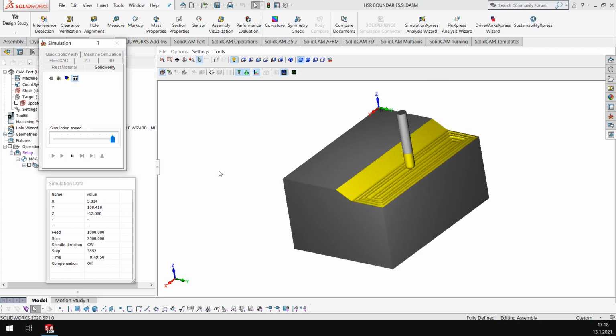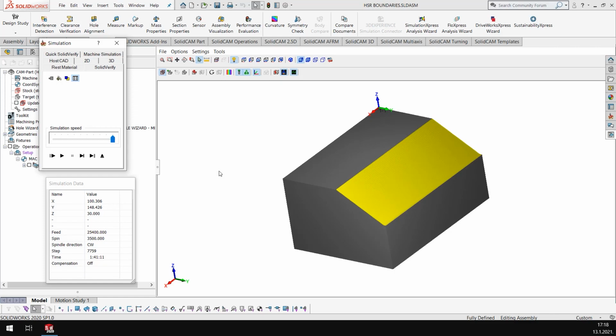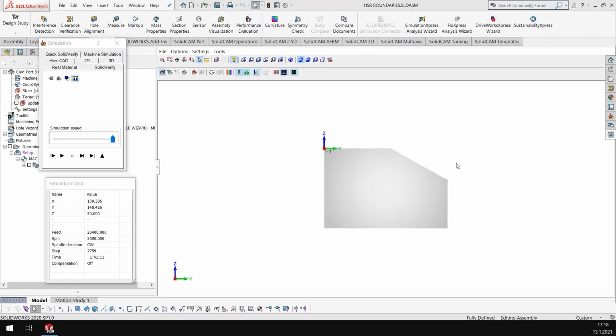What you see here is that when it goes to the final pass, the center of the tool will be exactly on the boundary. One of the effects is that it doesn't remove material here completely, because the tool will not violate the boundary conditions. The center of the tool will be exactly on the boundary, so it tends to leave material here.